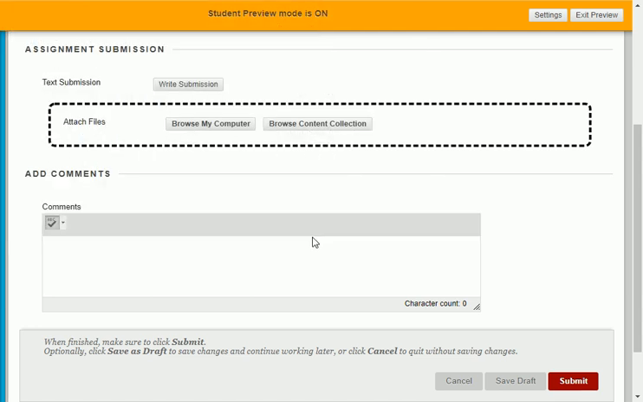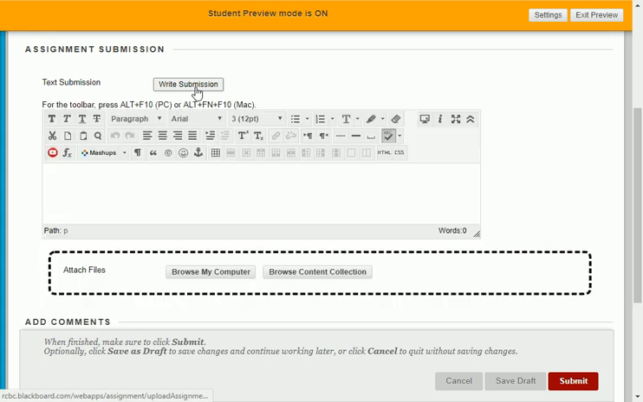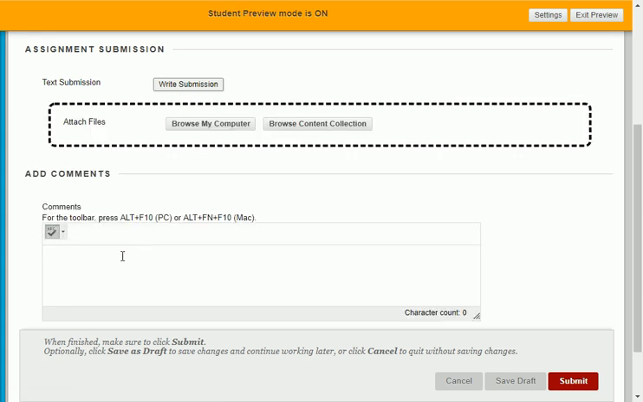I would prefer if you did not use the comments area. The comments area does not do any formatting, so it looks very poorly formatted in Blackboard. It's hard for me to read, and it's not going to look very nice. It's definitely better if you use the text submission over here. Comments is usually something on the side, right?